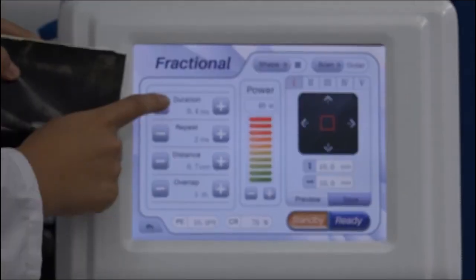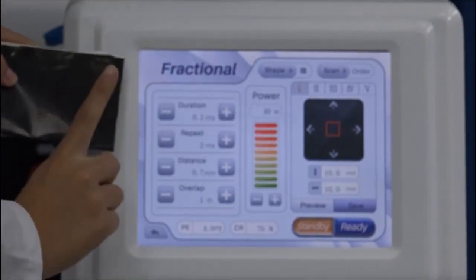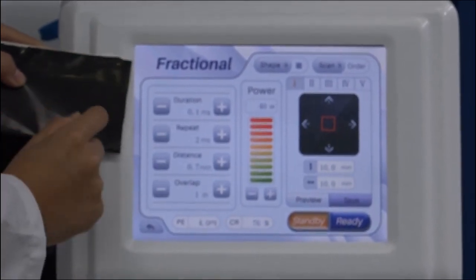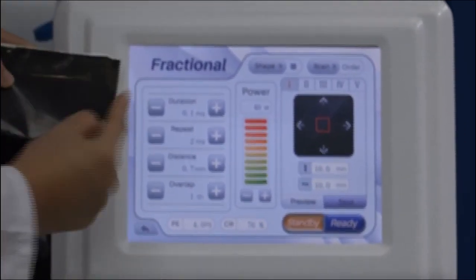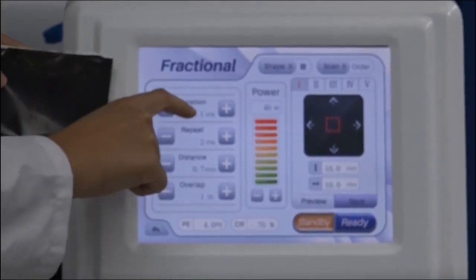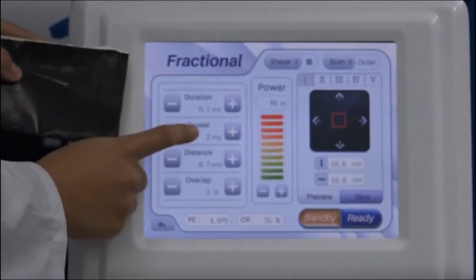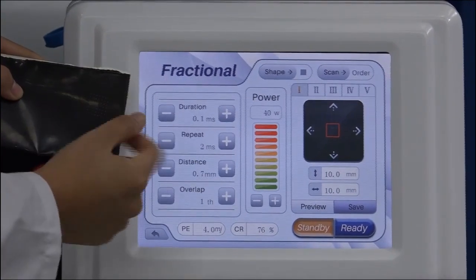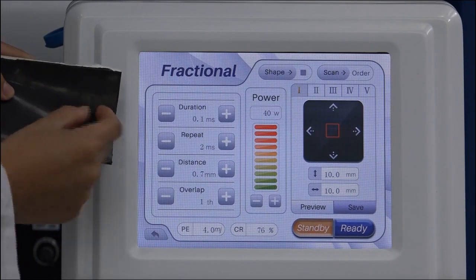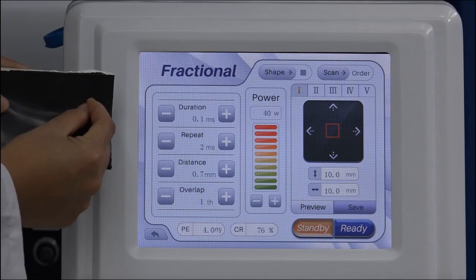Duration means duration time. You can see this is the milliseconds. Means 1 point, how many milliseconds 1 point stays on skin working? The working time of 1 point means the duration. Also we call it pulse-wise time. Pulse-wise, 1 point. And repeat time means the interval time of 2 points. From the first point to second point, how many milliseconds in between as an interval, repeat time.